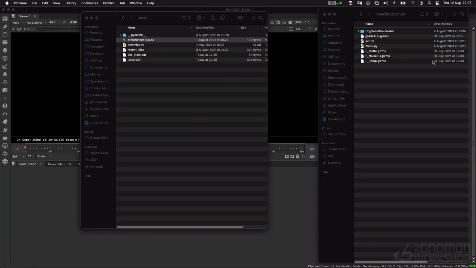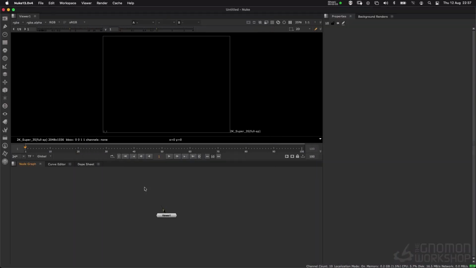Alright, jumping back over to the Mac. In this case, what we can do is we can drag and drop the things that we want into this folder over here. So I'm going to start with the grade AOV gizmo, and I'm just going to drop that in. Now at this point, if we're over here and we try typing grade AOV, nothing's going to happen. We're not going to see it. Now we have to restart Nuke for this to take effect.